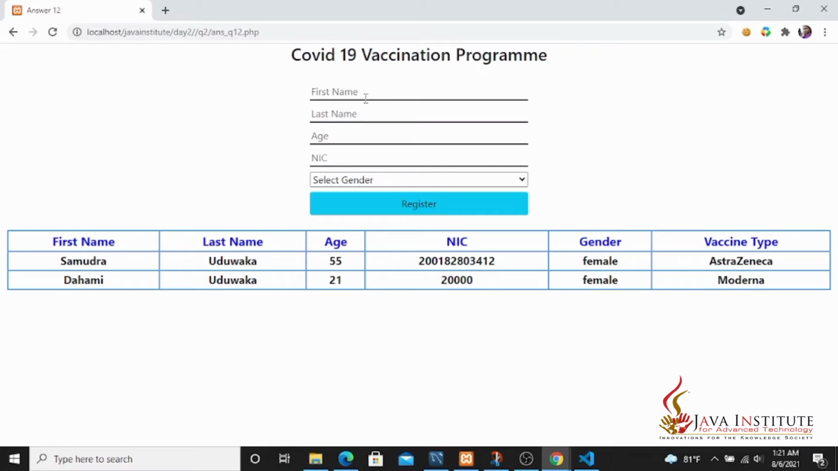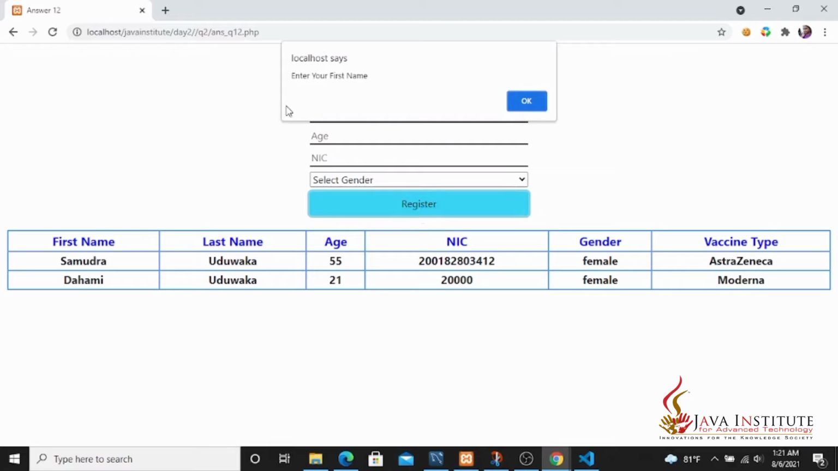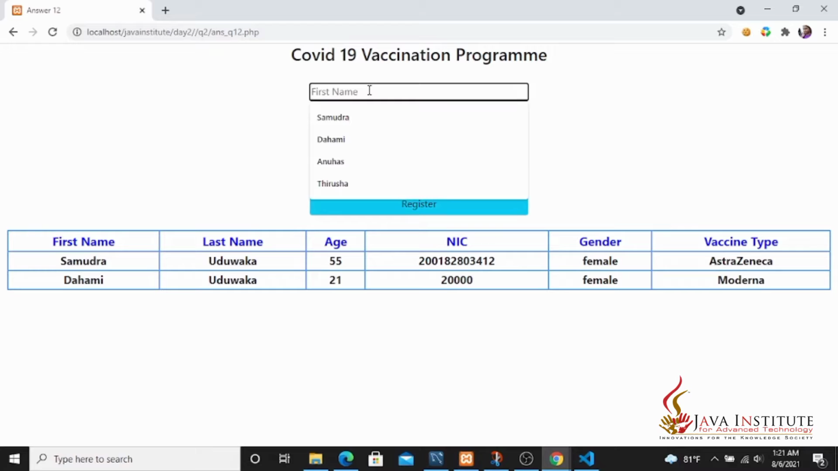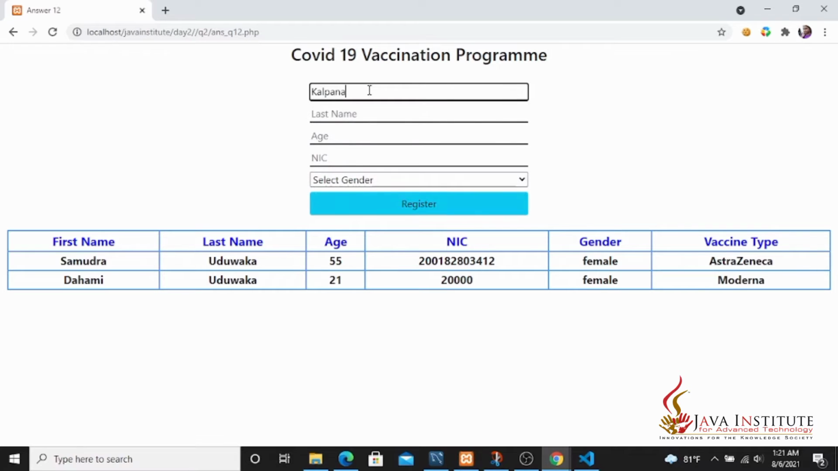Then I'm entering some details of a person. First of all, I'll show the validations. I'm pressing this register button. I have to enter the first name here, and I'm entering the first name as Kalpana, and then the last name as Vijay Singh, and I'm entering data for the 30 to 45 age group. Then I am entering the age as 40.